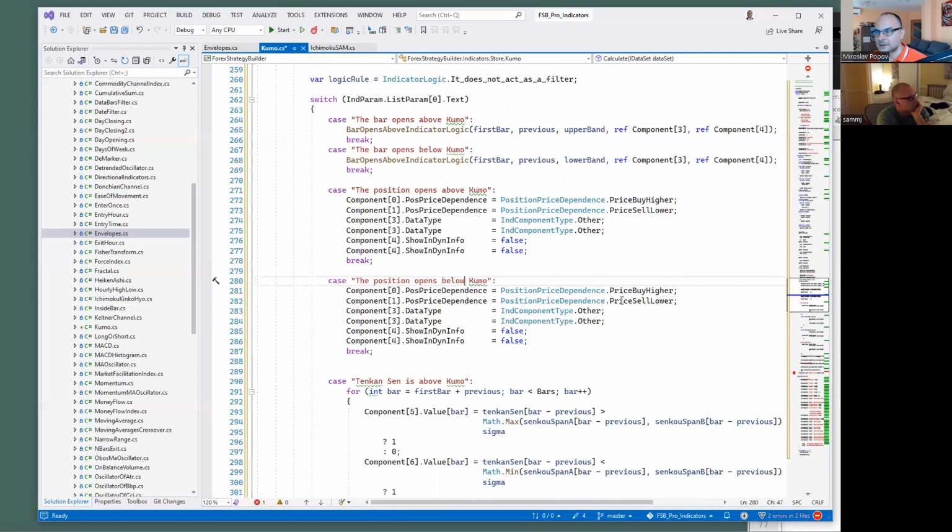But here, this must be in the opposite order. Because the position opens below Kumo, it will sell. What happened? This is the lower band. Below Kumo, so we'll buy, it will be priced by lower. So high.